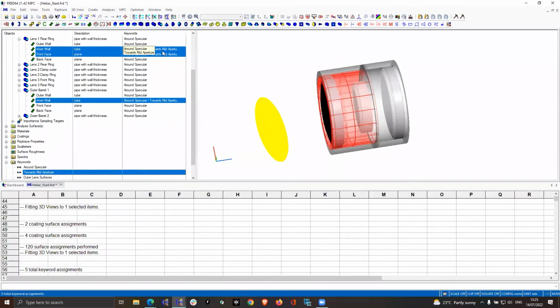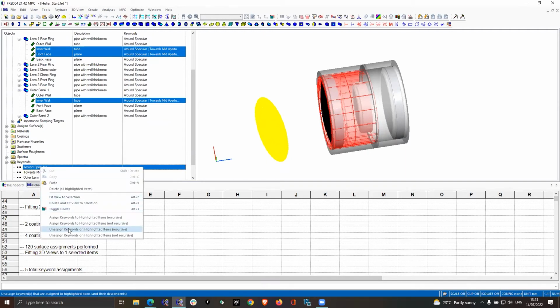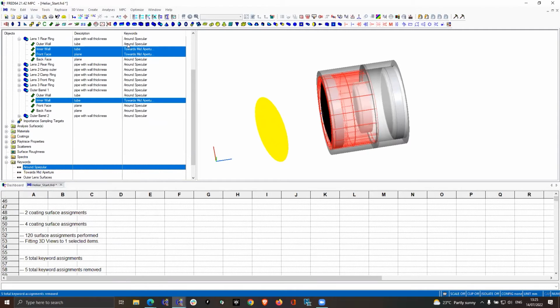You can see you can have more than one keyword against a surface. So now I have two keywords on these surfaces. What I'm going to do now is select that keyword again, just to deselect it, and then click the around specular one, and then I can choose the option to unassign keywords. So now I just have one keyword, which is towards mid aperture. That's the first part of the system done.